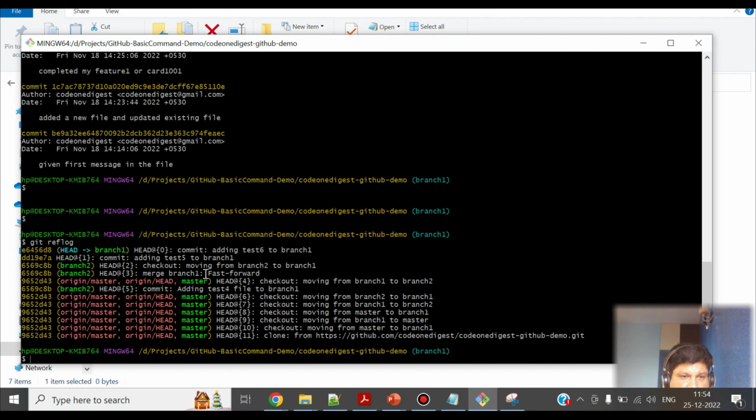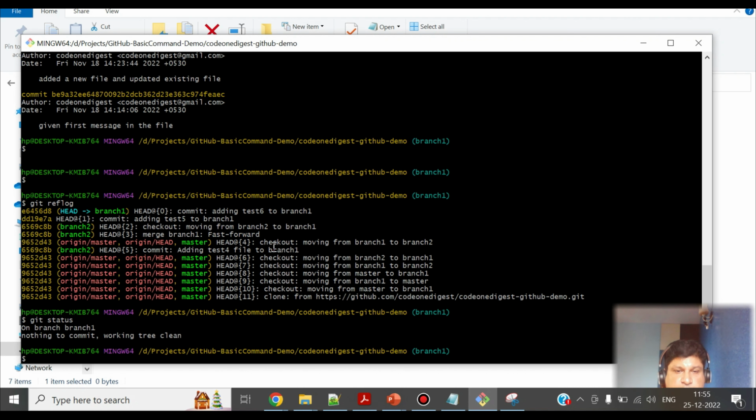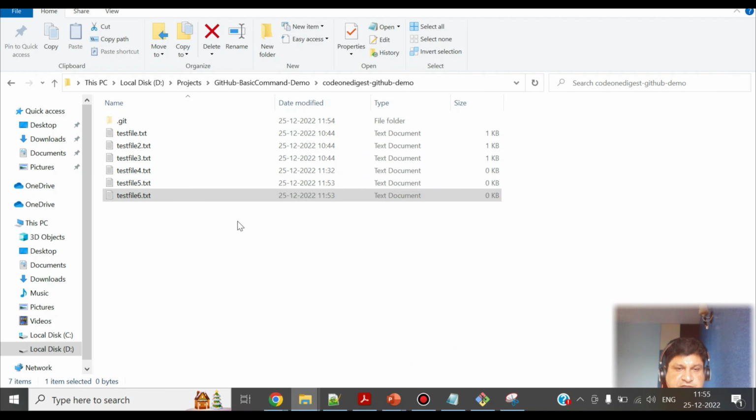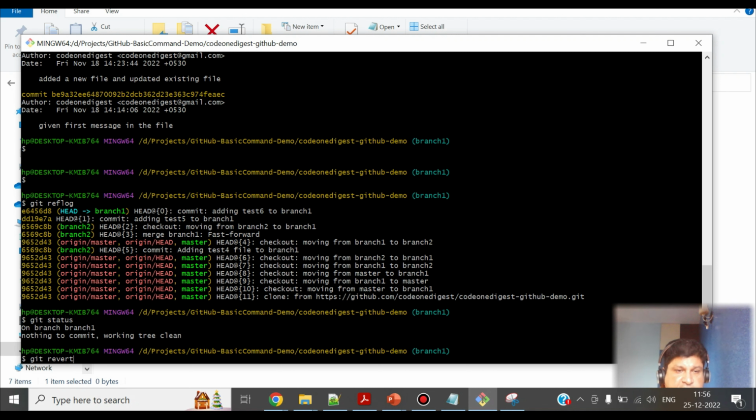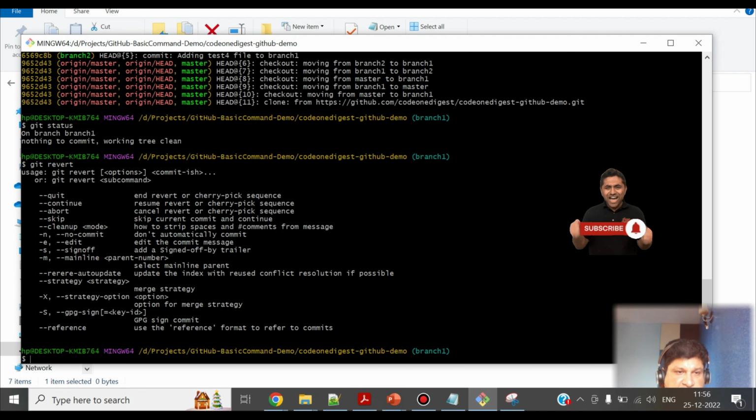I can also use the git reflog command to see all the versions and commit IDs. If you see here, it has all the versions of my file. So let me revert the changes for test file 5 that I have checked in. We have the test 5 file and I don't want this file in branch 1. Let me use git revert to see what happens, because we have added test 5 and test 6 files into this branch. Let me fire this. It shows the options that you can use with git revert.